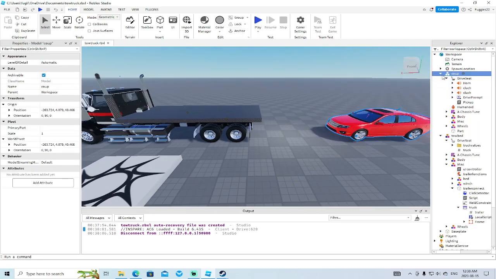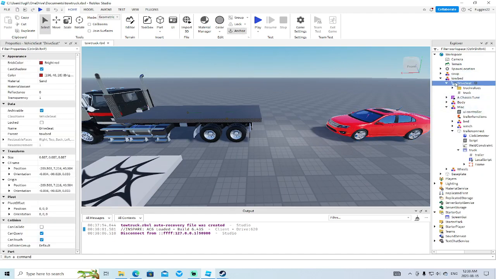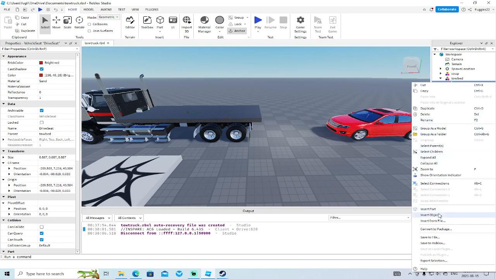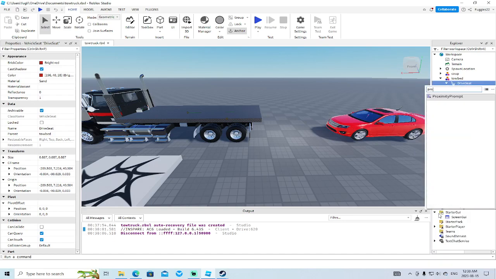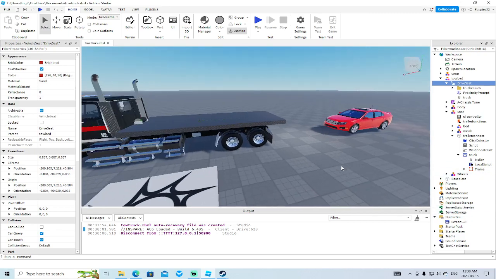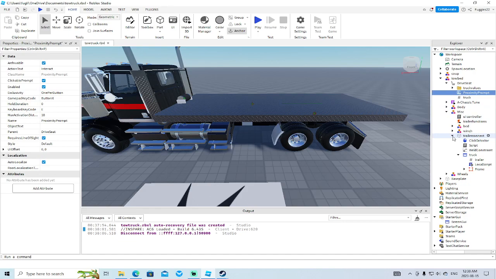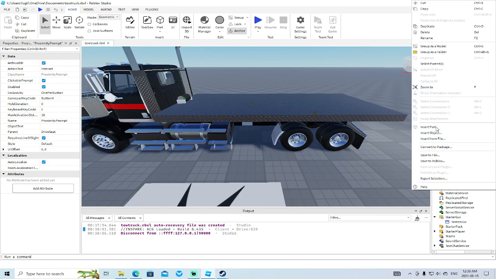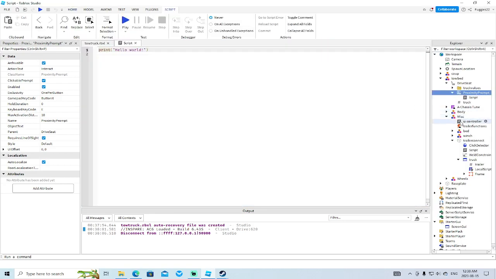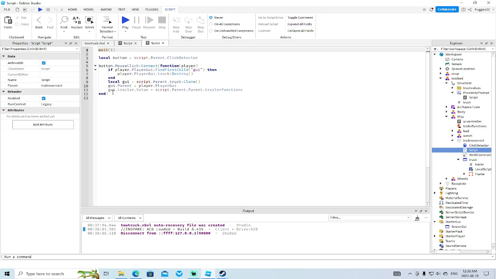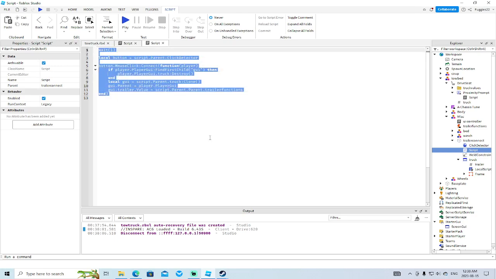In the tow truck, we're going to right-click, insert object. Here, proximity prompt. Excuse me. Okay, and then we insert object, we insert a script, and then we take this one here and just copy and paste it.